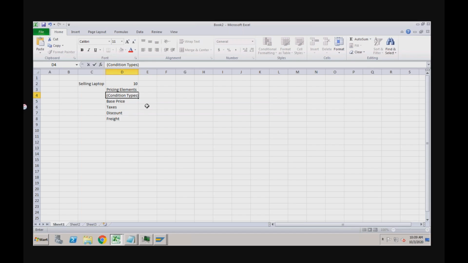Okay, so let's take an example here. My base price is, let's say, for the laptop, let's say it is 50K. 50,000 is my base price. So this is a fixed amount, quantity based amount. Okay, so this is per quantity. In addition, taxes, let's assume 10% is applicable on the total invoice. Okay, so whatever would be the total value, 10% would be the tax.